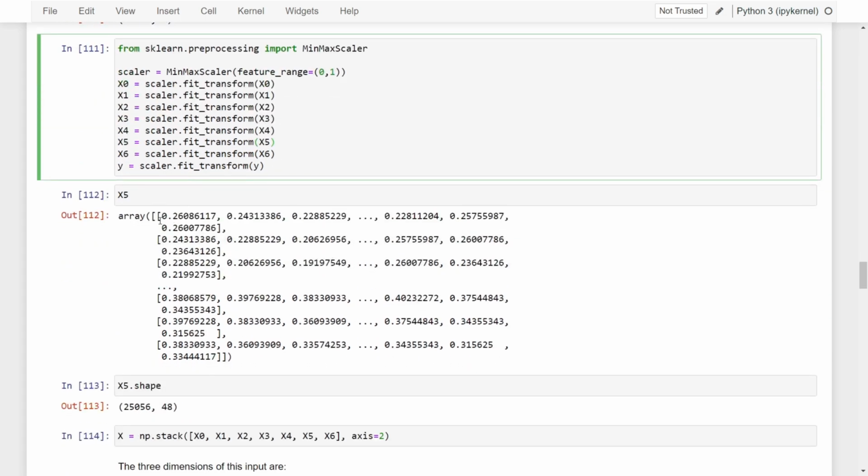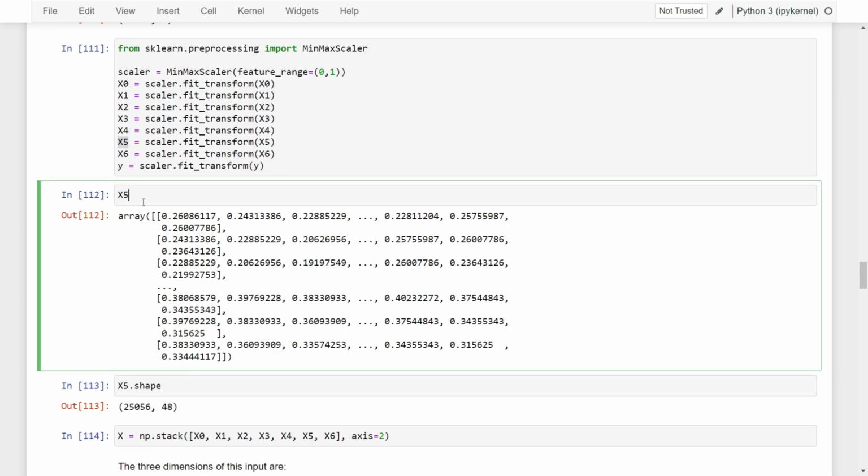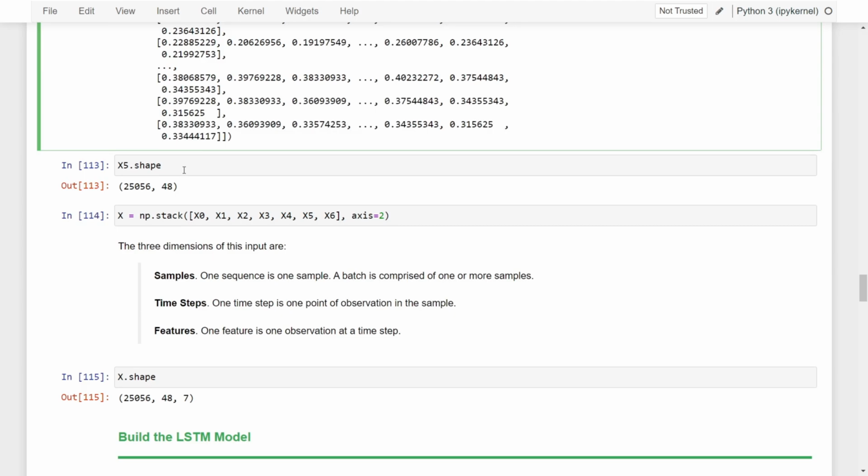And now this is the result that we have for one of the features, the demand feature. Let's take a look at the shape for this demand feature. And now we have around 25,000 samples, and for the sequence, for the time step, we have around 48.